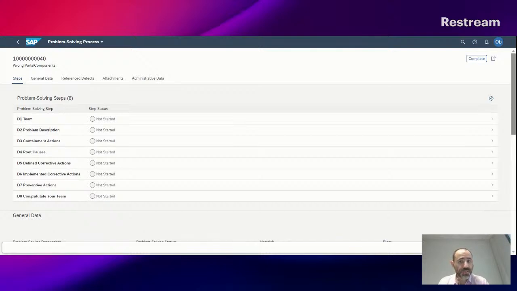You enter the desired team member by making the following entries: partner and partner role. D2, problem description, from the problem solving steps listed. On the D2 problem description screen, the problem description can be amended as required. Choose D3, containment action, from the problem solving steps listed. On the D3 containment action screen, choose create to define the required quality task: task processor, task code group, description, plan, and date.